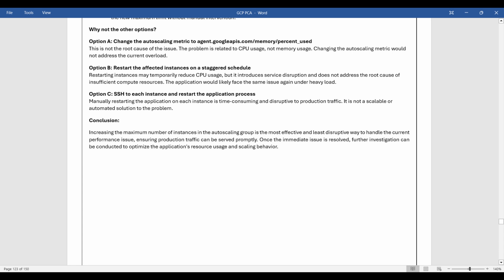Option B, restart the affected instances on a staggered schedule. Restarting instances may temporarily reduce CPU usage, but it introduces service disruption and does not address the root cause of insufficient compute resources. The application would likely face the same issue again under heavy load.